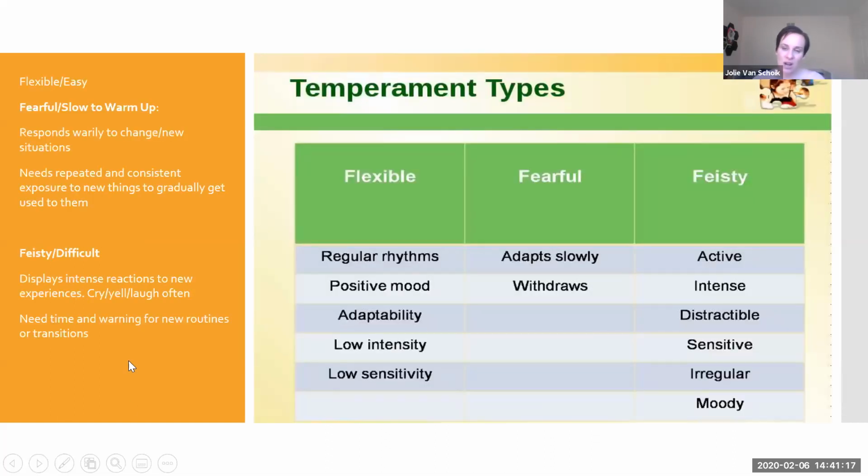So we have generally three temperament types, and there are the three Fs, although I've renamed this one. So we have flexible and we have feisty, which I think are good descriptors.